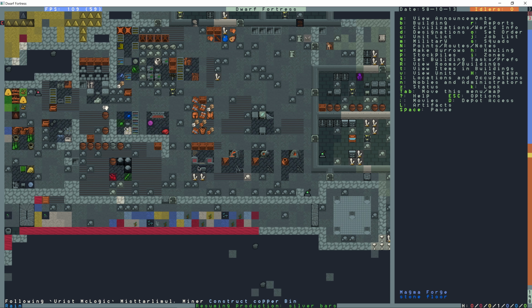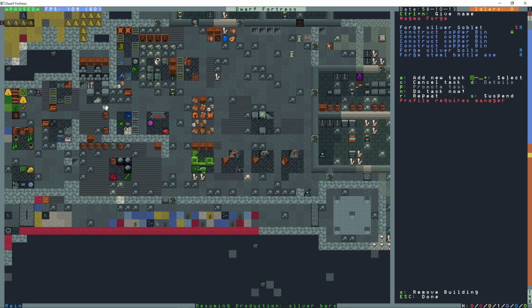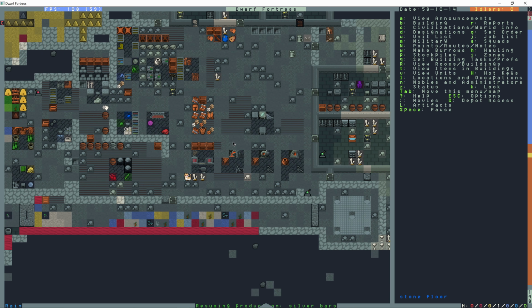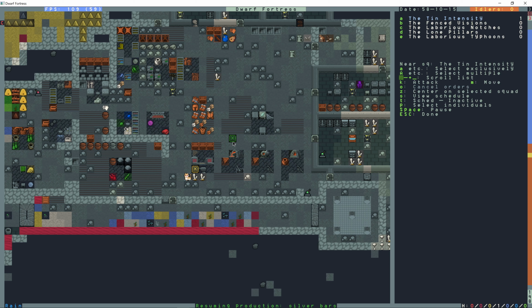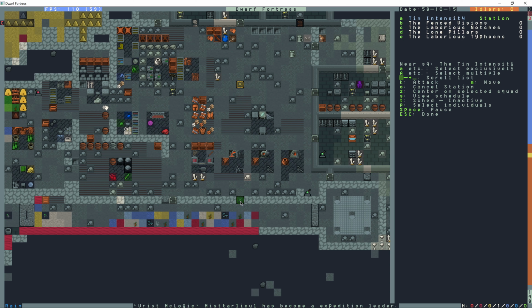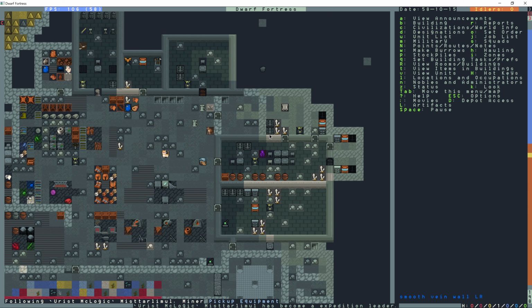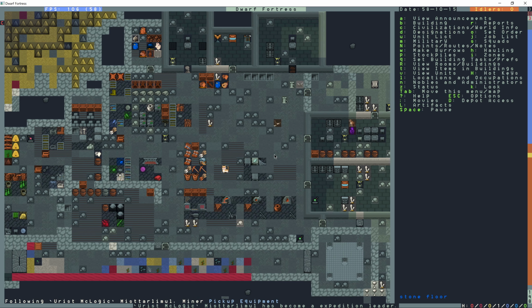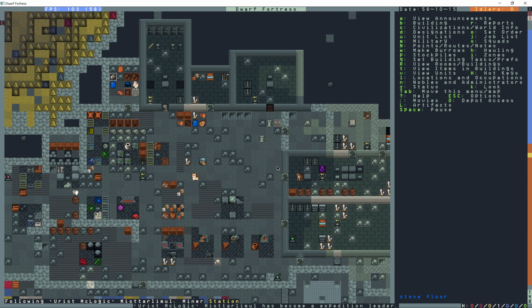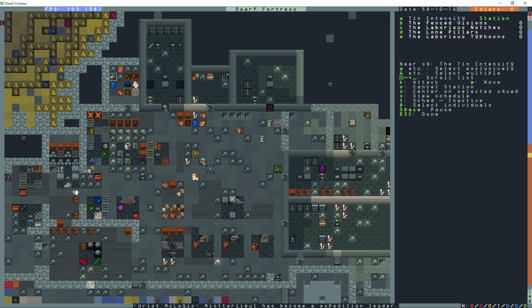Did he make his silver warhammer yet? Oh, he sure did. So military, and then add Urist back into the military. So squads, and then squad A. Move. Right there. Station. Okay, so he's gonna pick up all his military equipment now. And station. Great.